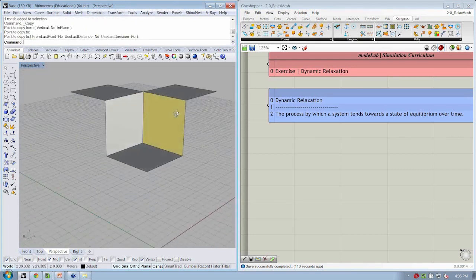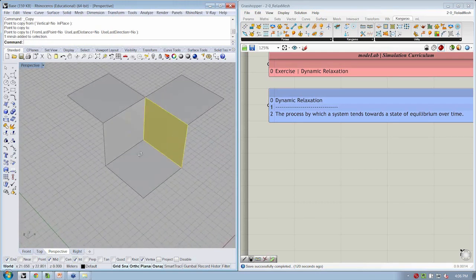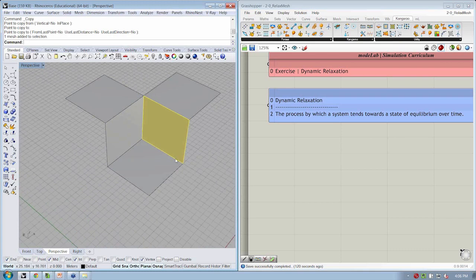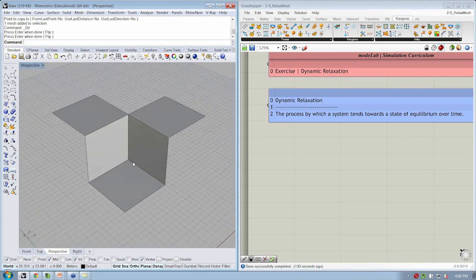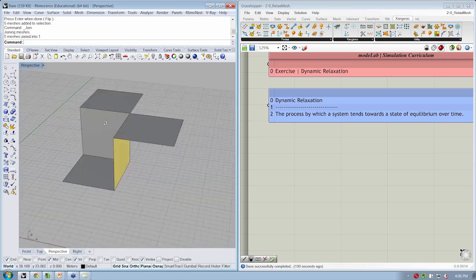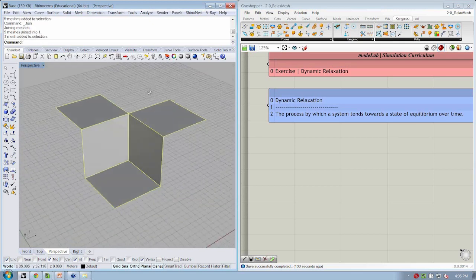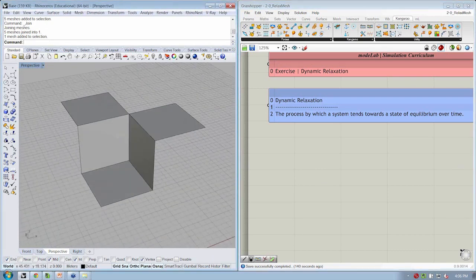Okay, so now I have this kind of open box shape. It's just five mesh faces. I'm going to flip this one so that they're all facing generally the same way. All right. And then I'll take those mesh faces, select them, and I'm just going to join them. So now I have one mesh object in Rhino. Perfect. Now I can start to relax that.